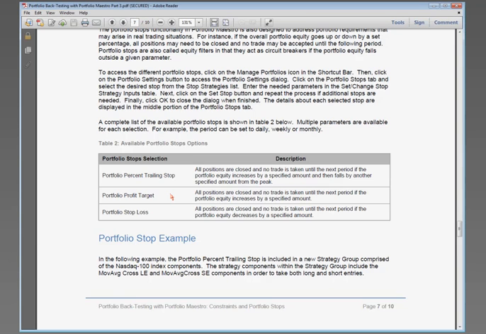So when using any of these options, when the stop criteria is met, all positions are closed and no trade is taken until the next period, which could either be a day or a month. It just depends on the period that you select in the different options for your stops. So let's look at an example to help us pull these concepts together.